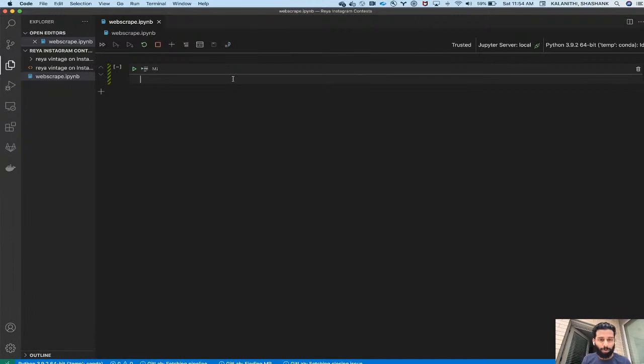Today we're going to be doing a small web scraping tutorial where I will be web scraping the comments off of an Instagram post.